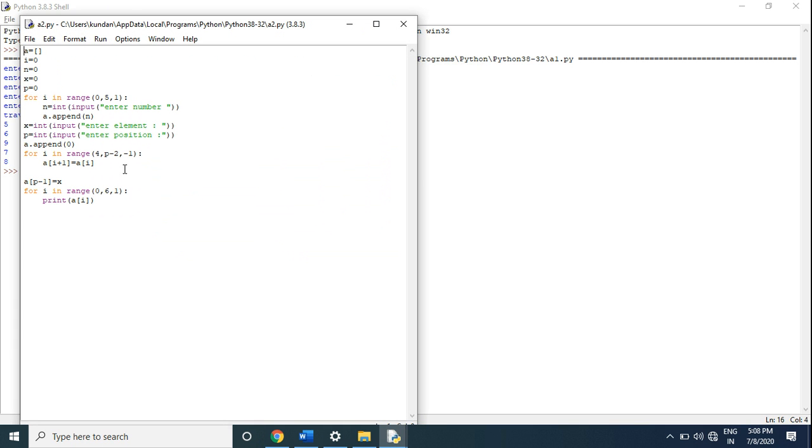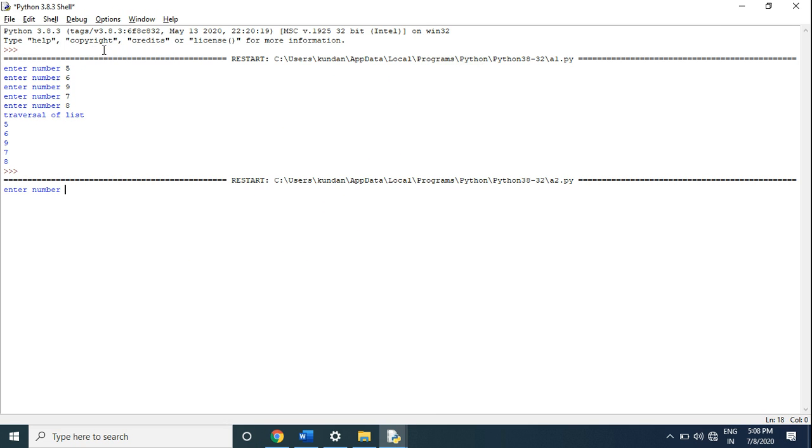Here we have a program which performs insertion of an element in a list. We run the program. First we enter the elements 1, 2, 3, 4, 5. Here we insert 5 elements in a list. Then it says enter the element. Now we want to insert 10. At which position? Here I say third position. So I want to insert 10 at position number 3.